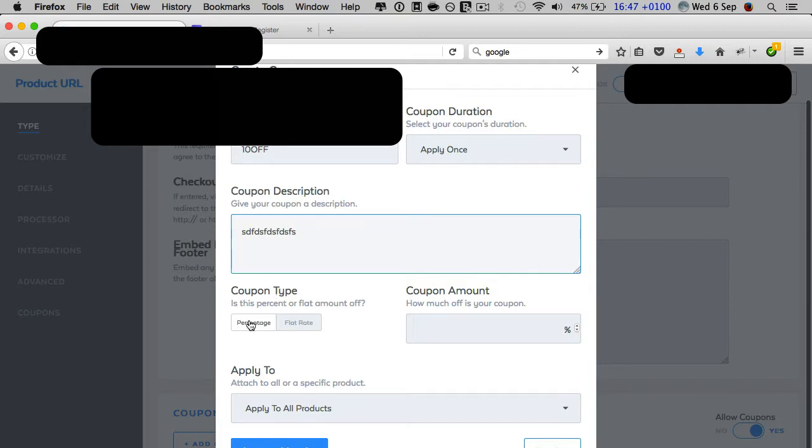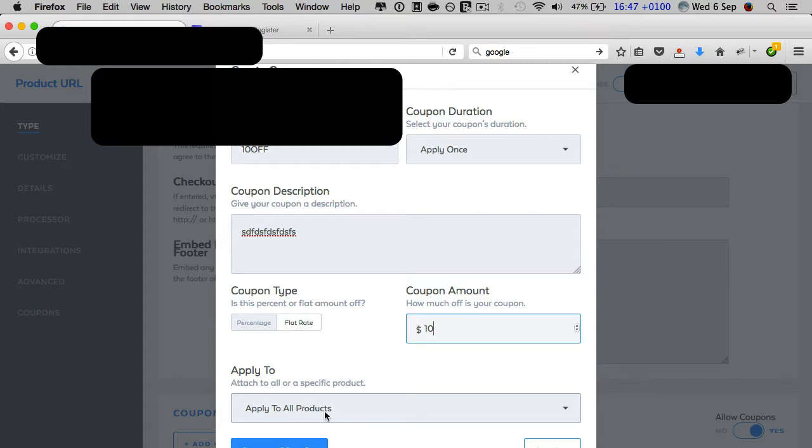And you have a coupon type, a percentage or a flat rate. I'm going to use a flat rate and I'm going to add $10. I'm going to apply this to all products. I can actually select an individual product or all my products.